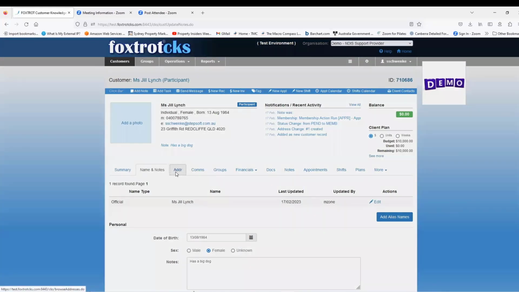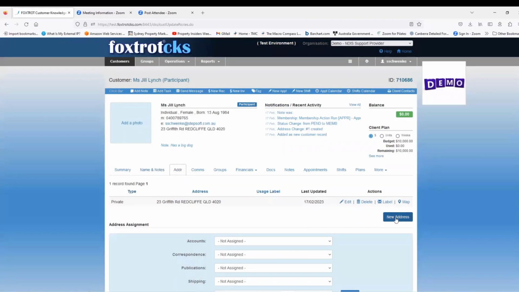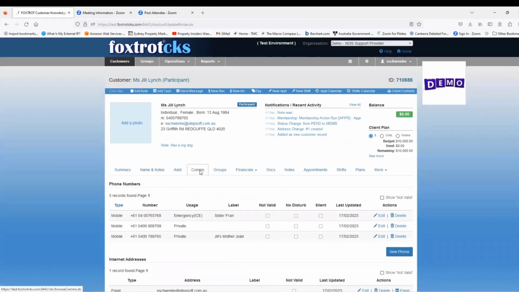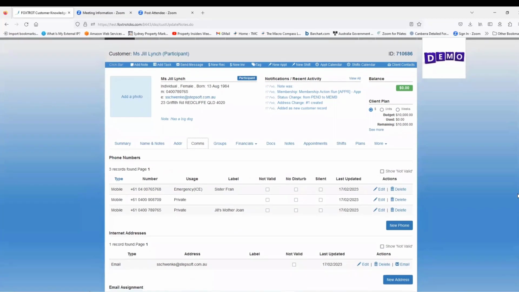And moving across, address, here's Jill's address, add new address. We could add the address of her parents or other friends and family. Comms is phone numbers and internet addresses or email addresses. You can see here that currently we have 3 phone numbers entered for Jill, as well as 1 email address.